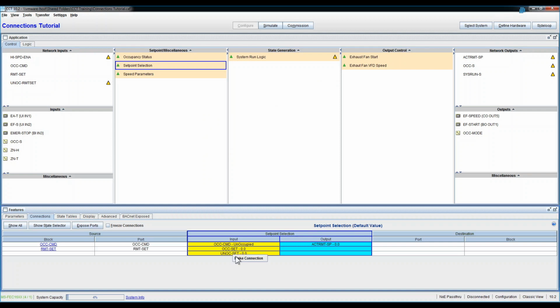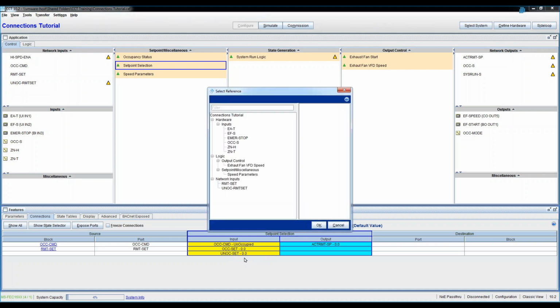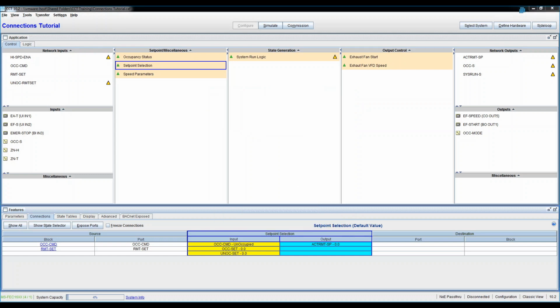Same thing with my unoccupied set point. Right click, make connection, look for that network input, and you can also type here, unoccupied, unocc, and there you go. It kind of filters out. Click OK, and you got it.